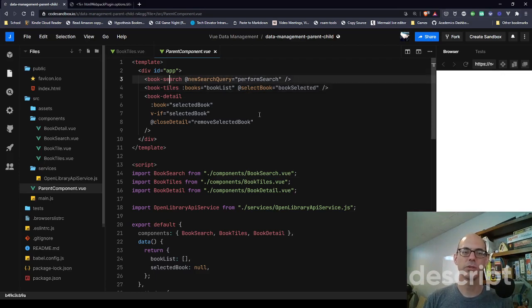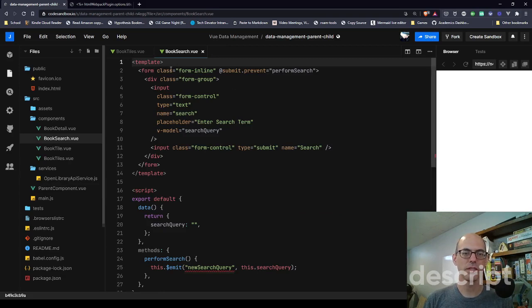So let's take a look at book search. If we open up book search, you can see we have this form that when the form is submitted, it calls this perform search. We have a box that's a query. We have a v-model that's a search query. And then we have our submit button. And that's the basic UI for this.